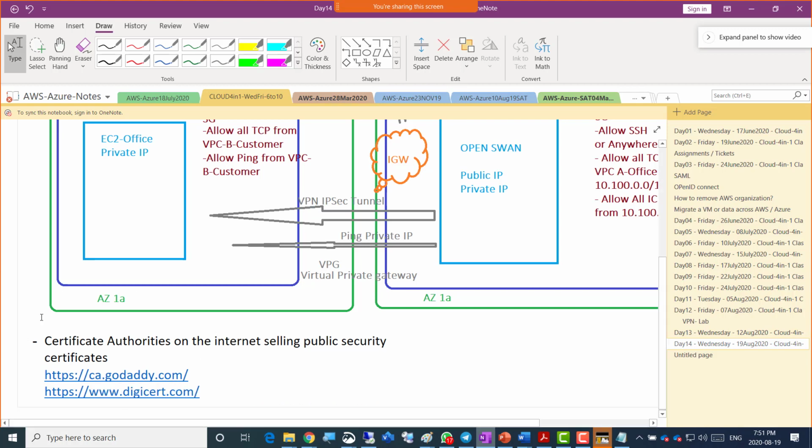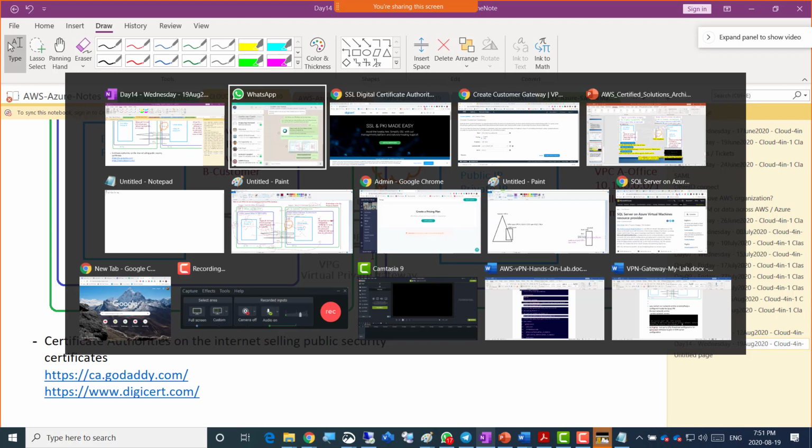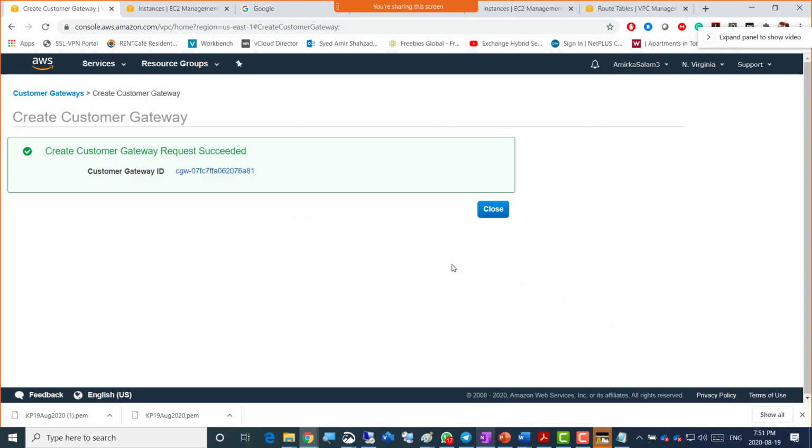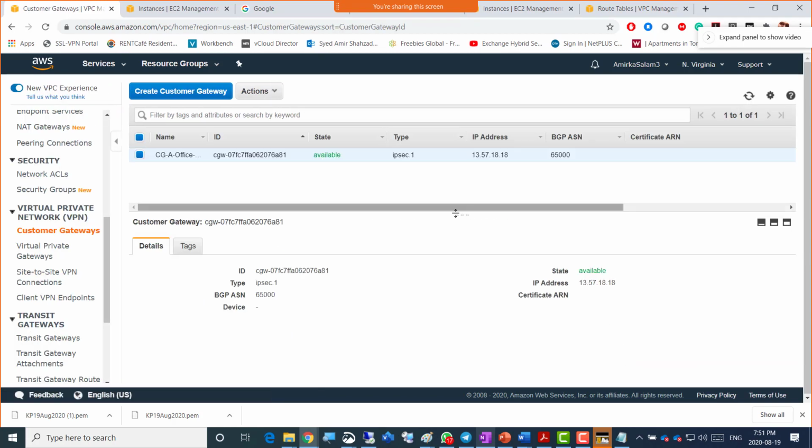Okay, so let us go ahead and check out what we were doing. We're going to keep it static, and we're going to click create customer gateway, right? And click close. So there's that customer gateway created, having the customer IP information. This is not its own IP, this is the IP of that router that is about to be a router, right?